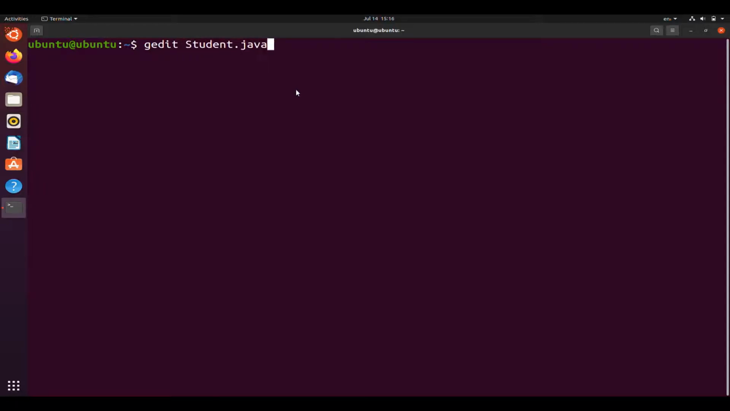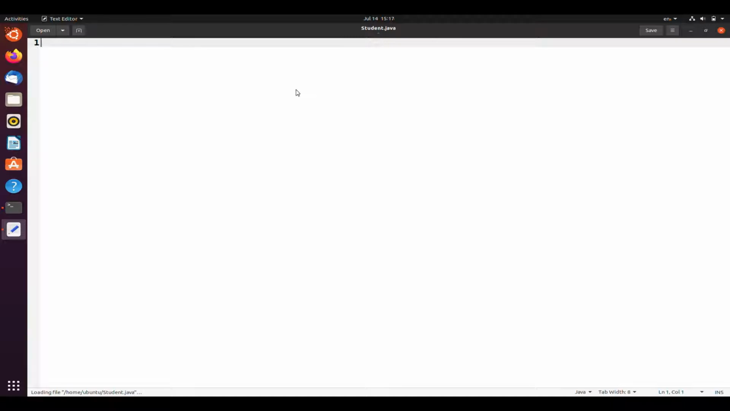Here we are using Student.java as the file name since Student is the main class in the program. First, we need to import all the packages we are using in the program. In this program, we are using Scanner, so importing its package java.util.Scanner.